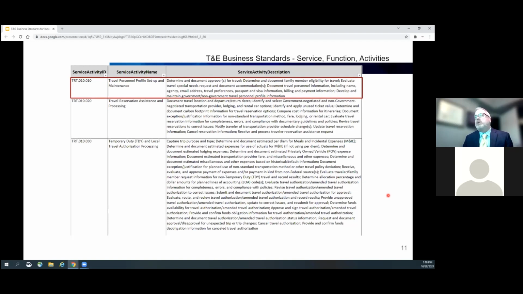And you can see in the service activity description a number of activities that can occur as part of this process. Tom referenced some of these on Tuesday, such as determine and document the approvers for a traveler, determine and document family member eligibility for travel, evaluate travel special needs requests and document accommodations, etc.